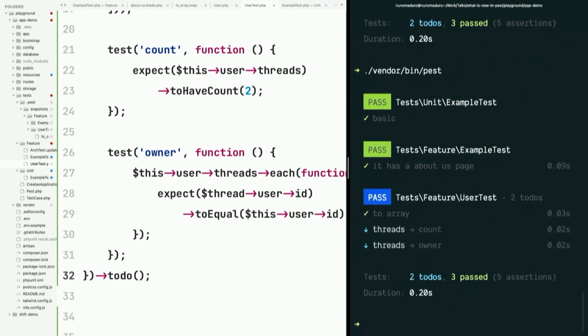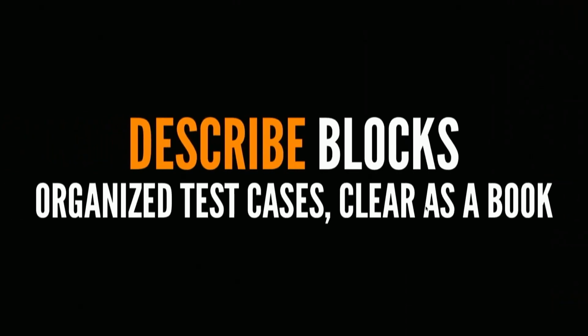So this is describe blocks coming for Pest PHP this summer. Thank you.